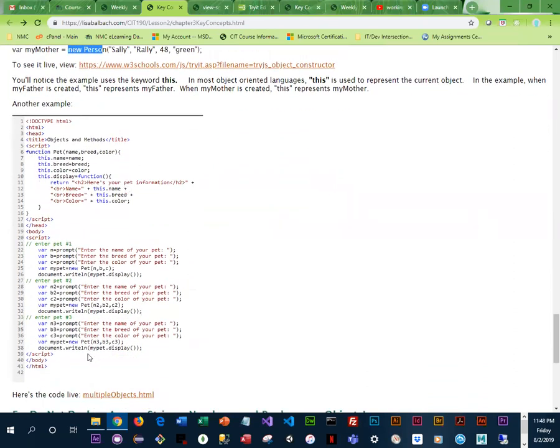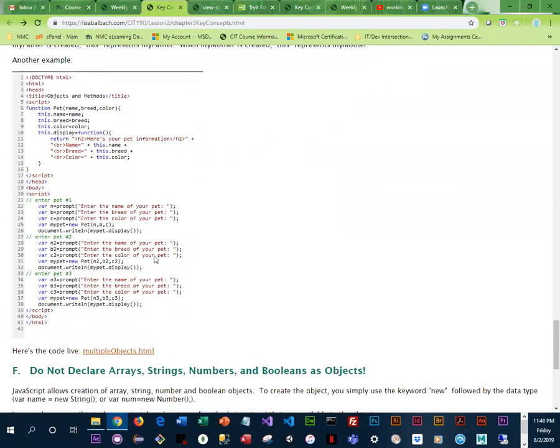And here is another example. And this is actually similar to what you are going to be creating as part of your assignment. So here we've got a function called pet. It is pulling in name, breed, and color. We've got this dot name, breed, and color, so you know right away you're dealing with an object here. And then you'll notice we have this dot display equal function. So display is a method.